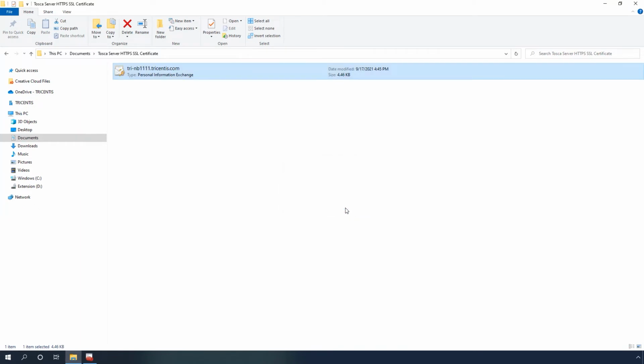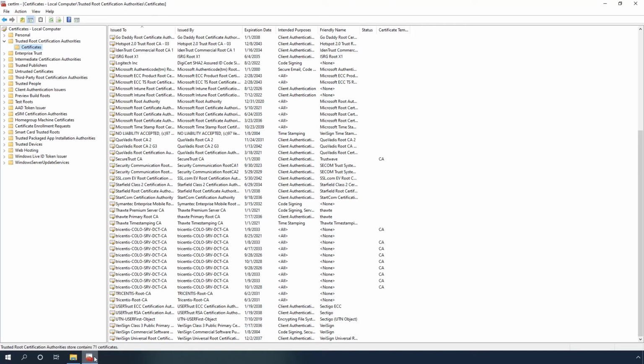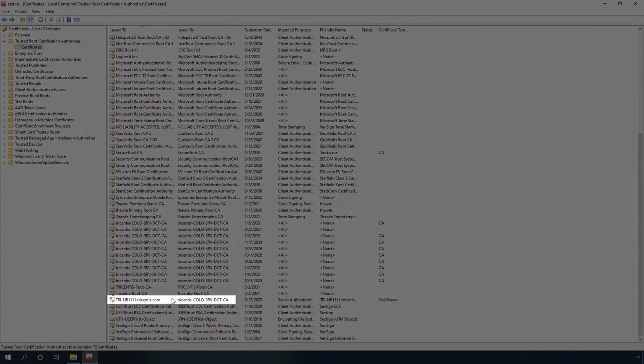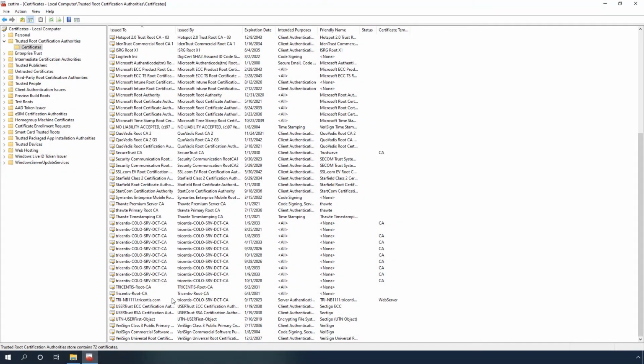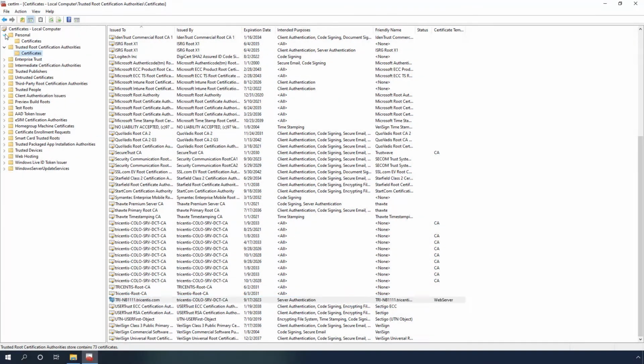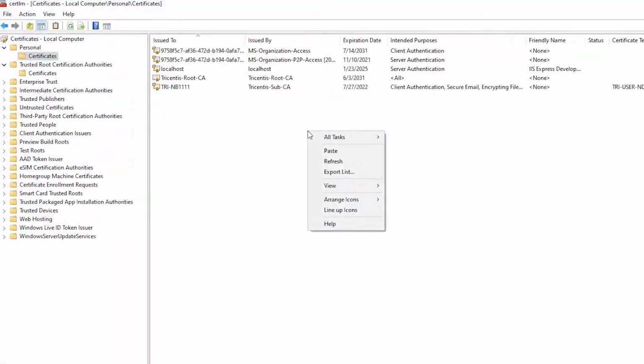To verify that the certificate has been imported, go back to the Trusted Root Certification Authorities folder, refresh the page, and you will find the certificate in the folder. Once done, please ensure to copy the certificate to the personal folder as well. This is because the IIS Manager detects the certificates from there. To do this, right-click the certificate and select Copy. Now navigate to the Personal folder, then the Certificates folder, and paste the certificate.